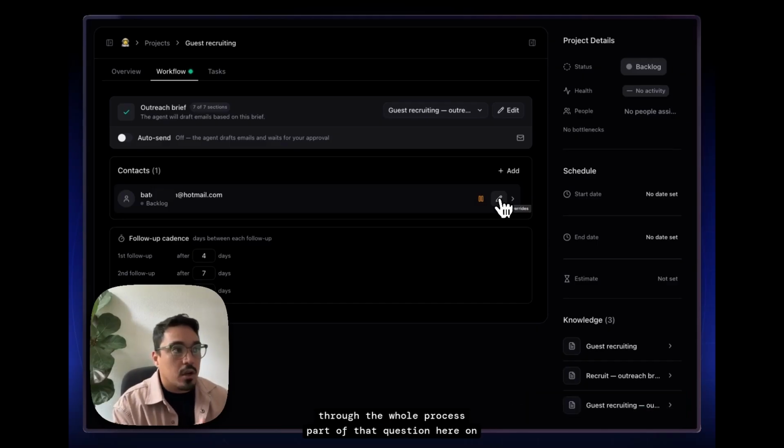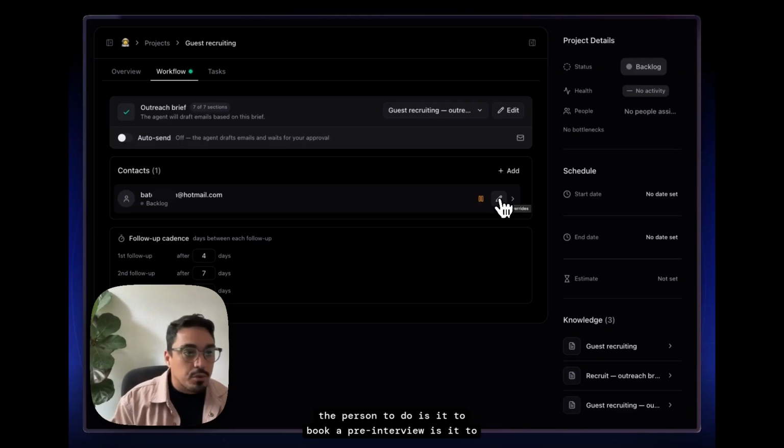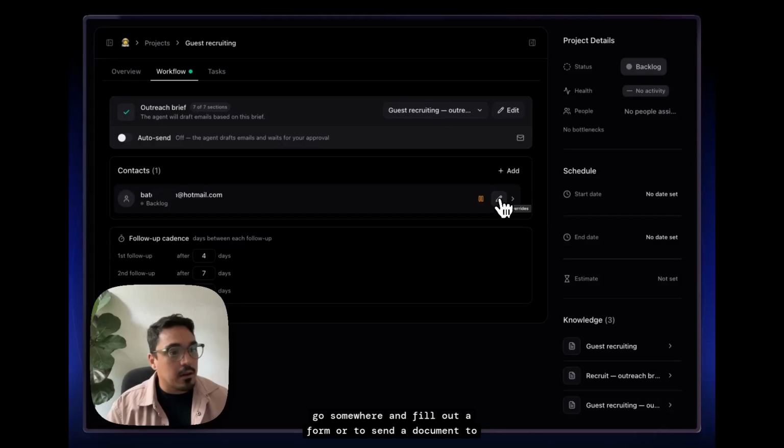Part of that questionnaire on that briefing is what do you want the agent to get the person to do? Is it to book a pre-interview? Is it to go somewhere and fill out a form, or to send a document to you? Whatever that might be, the agent will put that in consideration before it completes the task.